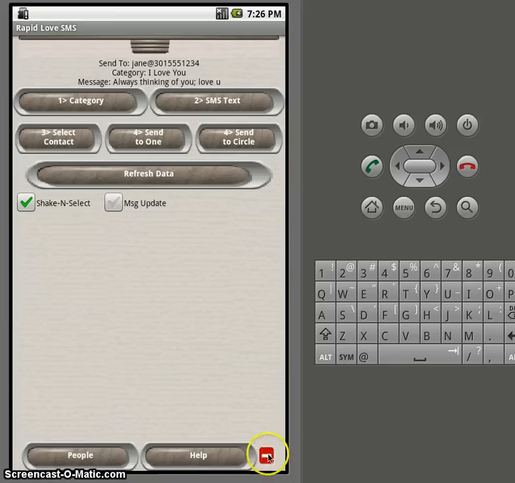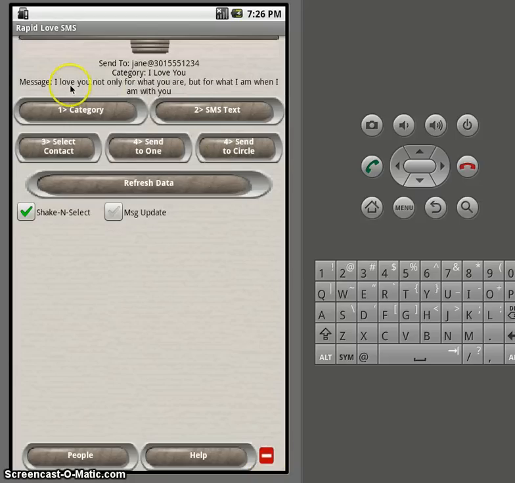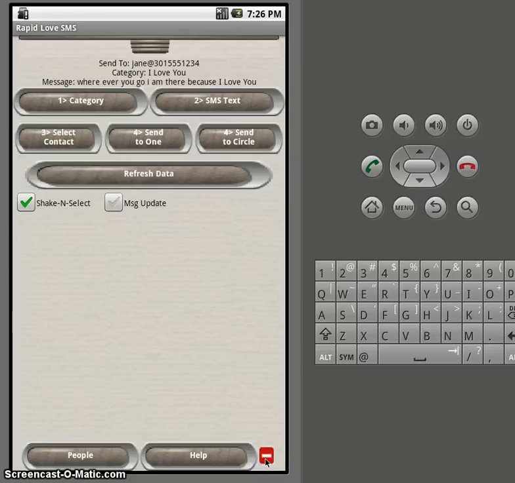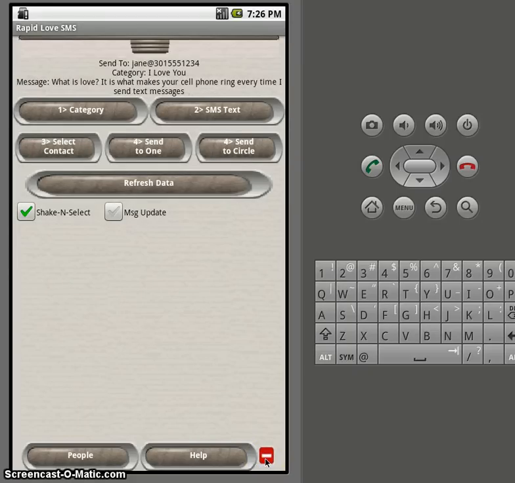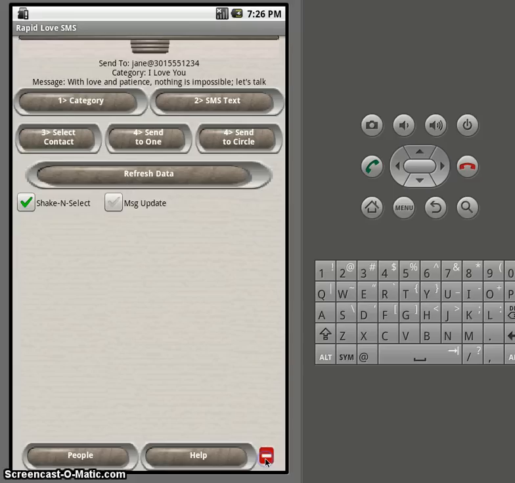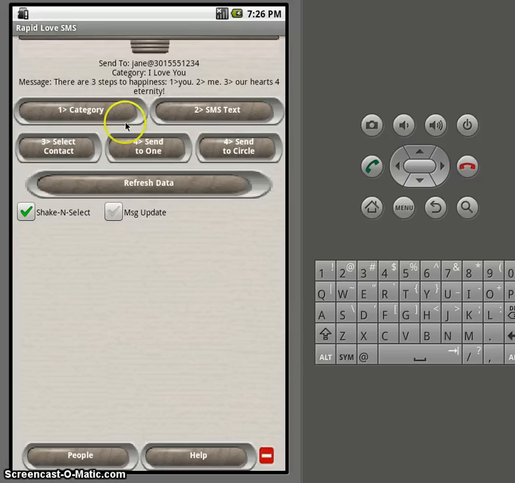So if I click that, you will notice that the message is changing up here. Every time you shake your phone, that message is going to change. So it randomly selects one, and then you can send that to one person, the person that you have selected up here, or you can send it to the entire group. So that's a pretty handy feature that you can just shake and select a random message for that specific category.